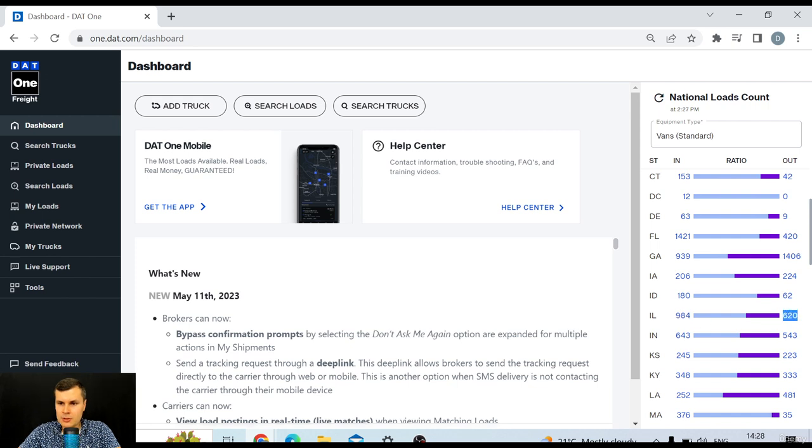984 loads coming in, 620 loads coming out. So this is actually not a hot state, and we can expect the number of trucks to be slightly higher than the number of loads. This indicates that we probably shouldn't be expecting any crazy high rates coming out of that state, but still it's a large transportation area, there's a lot of production, so there are actually quite a lot of loads coming out right now, more than 600.